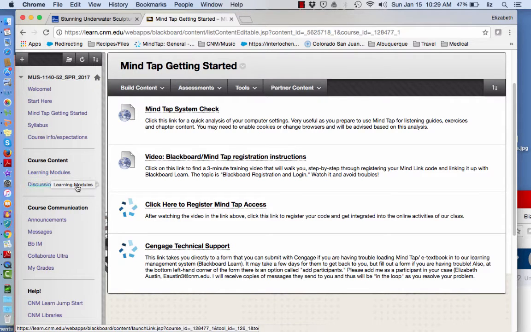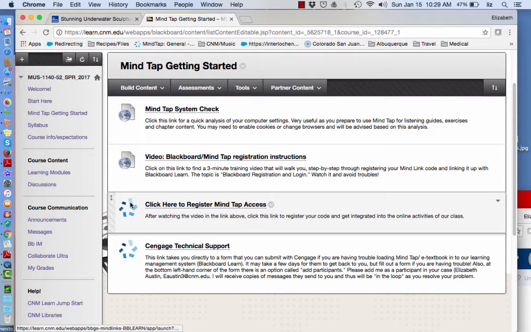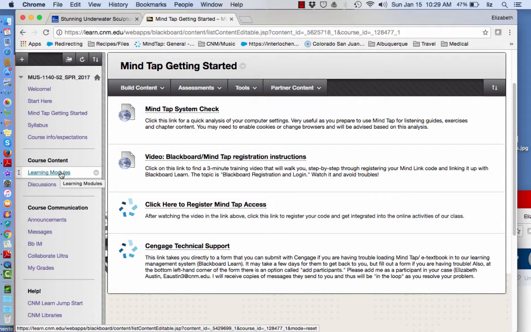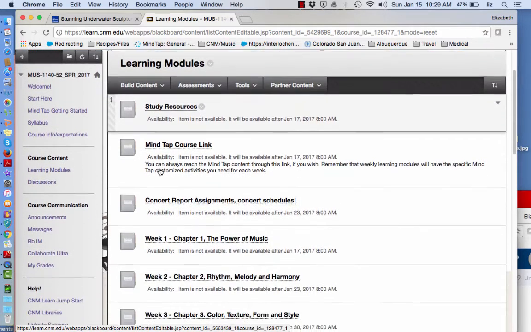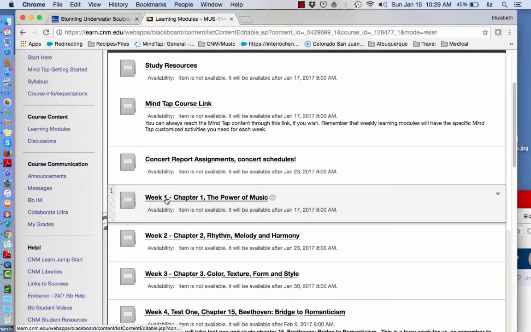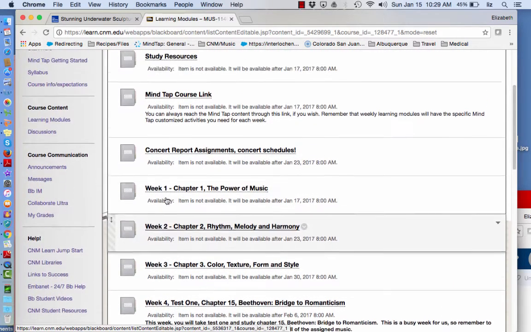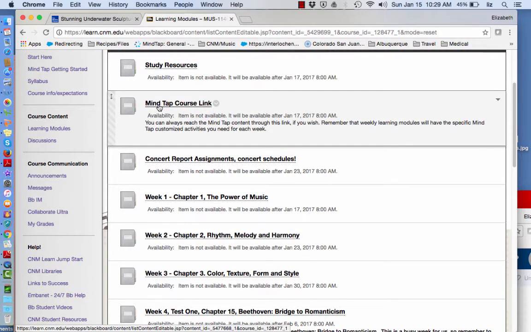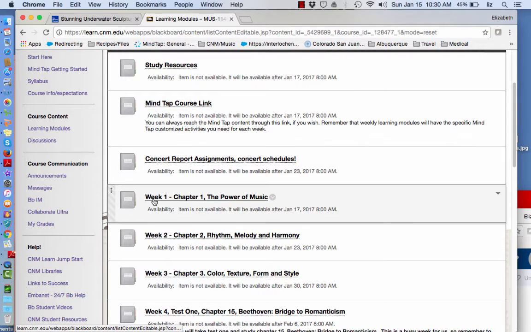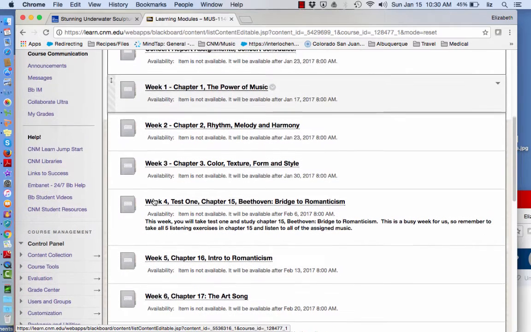So let's just say you've gotten your MindTap registered, and we're going to learning modules. So you can see here, you're not going to see all of these things come up because this is the instructor view, but you're going to see the MindTap course link, study resources, and the concert report assignments isn't going to pop up till next week because I really don't want to overwhelm you with too much info at first.